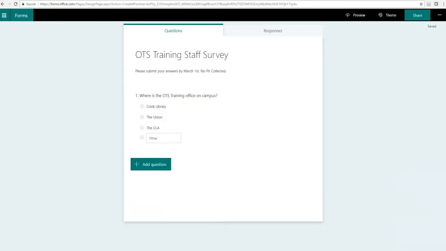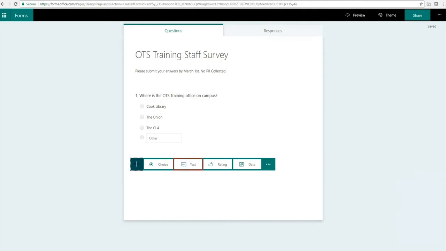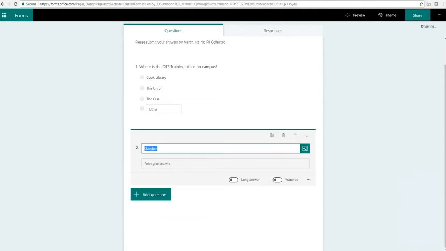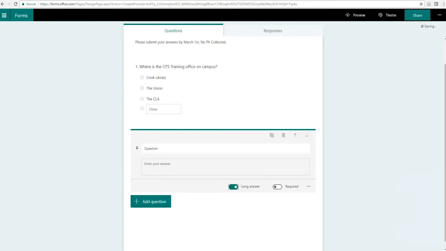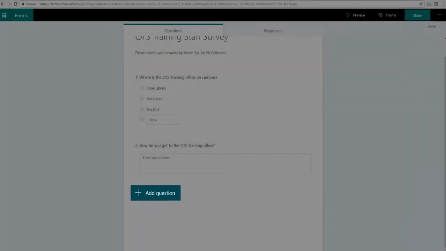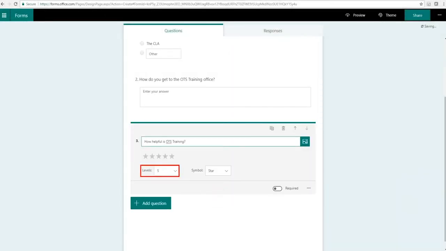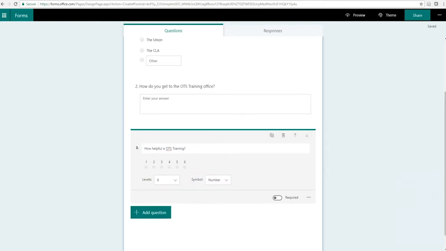The next type of question is a text question. Text is for questions that require a text answer. Click the Add Question button and choose Text. If you desire a longer response, toggle the long answer toggle and more space will be provided. A rating question enables a rating from 1 to 5 or 1 to 10 in either stars or numbers. Click the Add Question button and choose Rating. Type in your question. You can change the levels and the symbol using the drop-down arrows below the question.